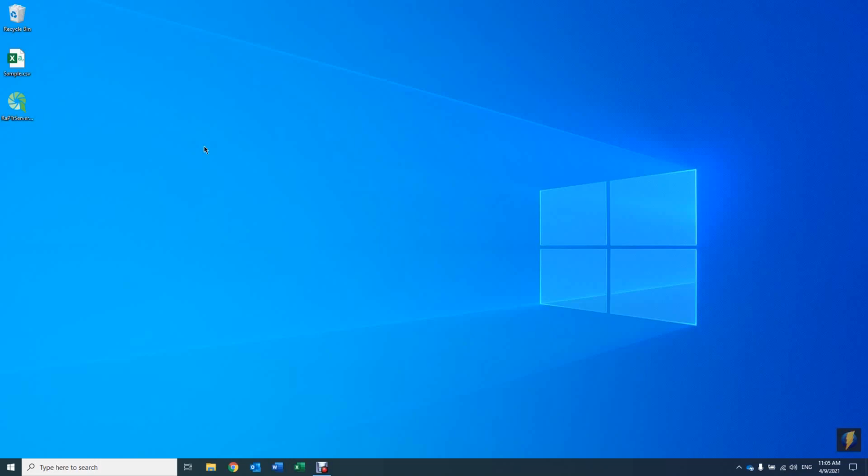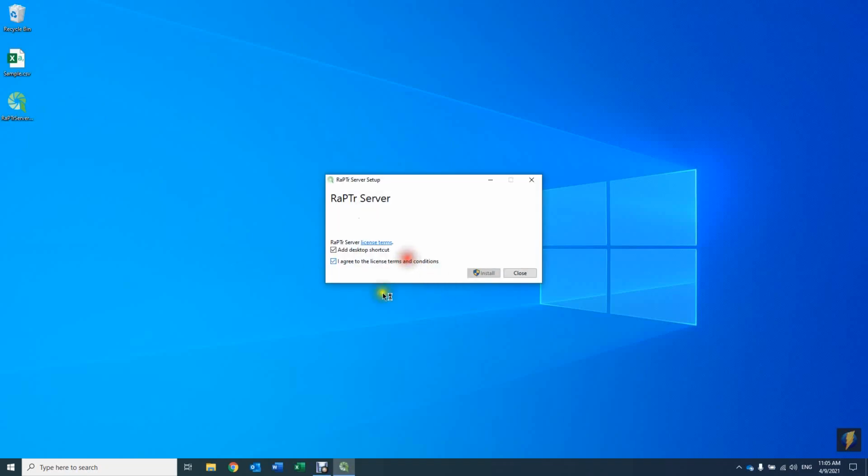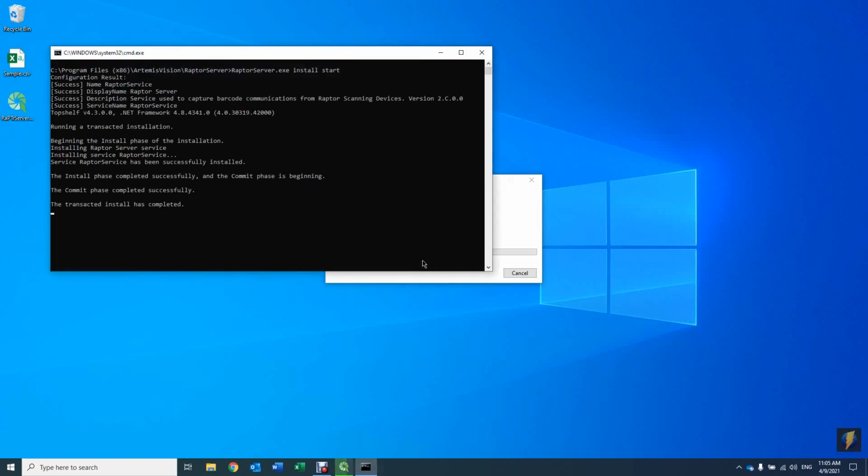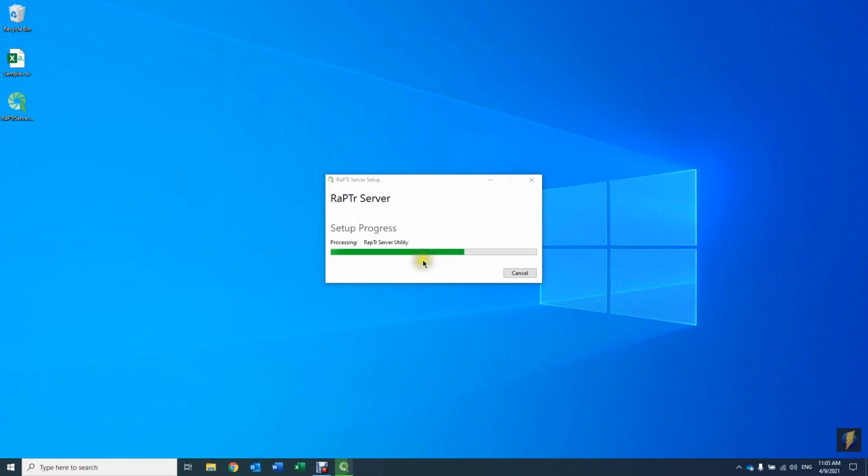So to get started today, we're going to go ahead and install the RaPTr server. We're going to start by clicking our installer file here, and then we're going to agree to the license terms and conditions and leave the Add Desktop Shortcut checkbox checked, and acknowledge the Windows prompts. And just like that, the installation is complete.